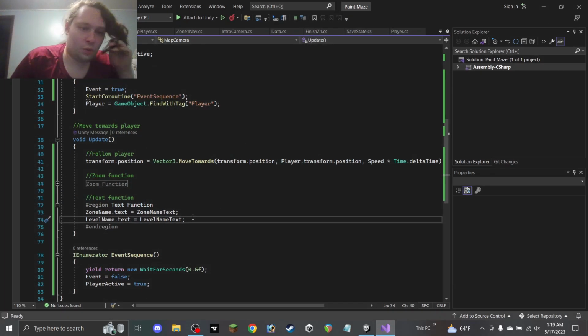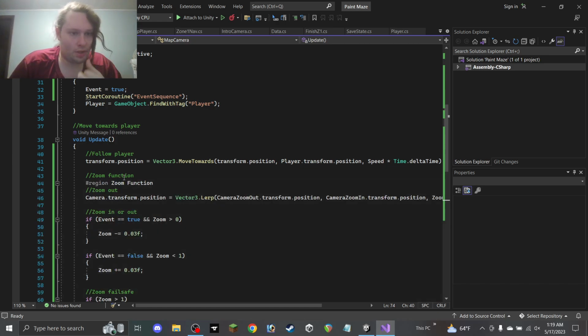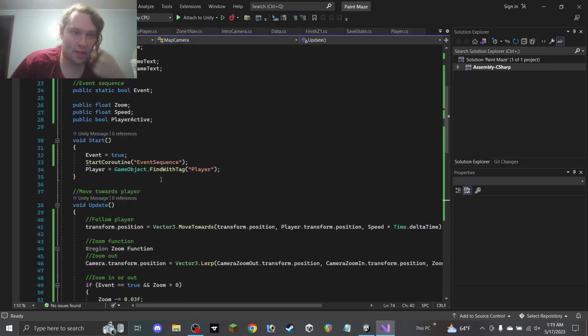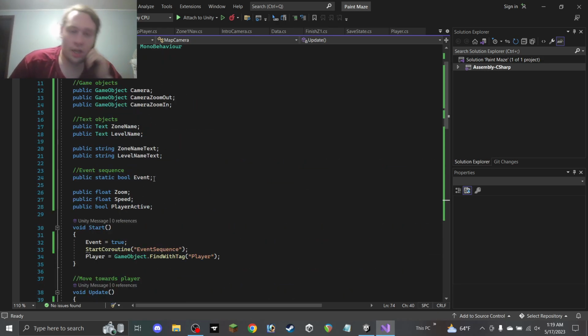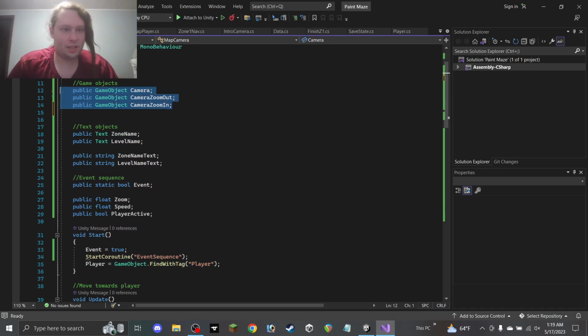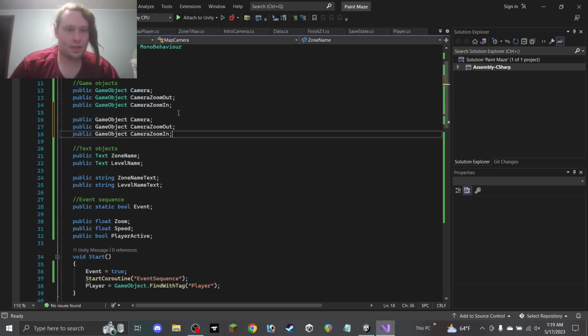So this is going to work kind of the same way. It's basically just going to use this zoom function here to move everything where it needs to be moved to in the UI department. So now we have our, where is it? Yeah, we got our game objects over here. So now we basically just do the same thing here, but I'll separate it.